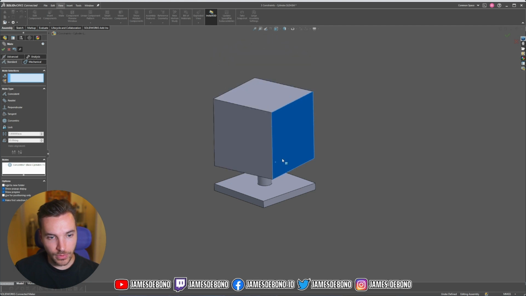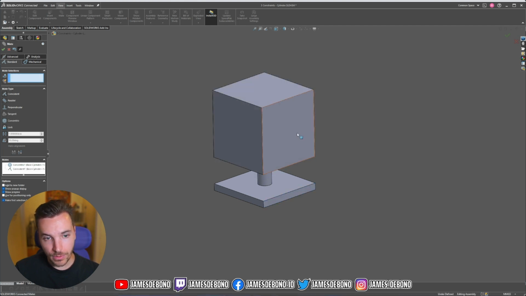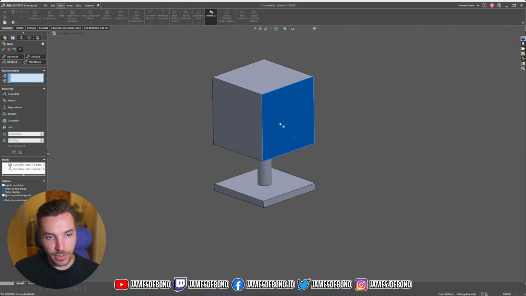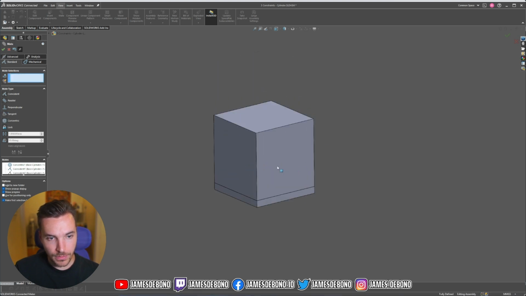So if we want to prevent that rotation, we need to mate one of these faces to be parallel with this face. So that's prevented the rotation, but it can still move freely along the Y axis. So I need to mate these two surfaces together, and now it's fully constrained.